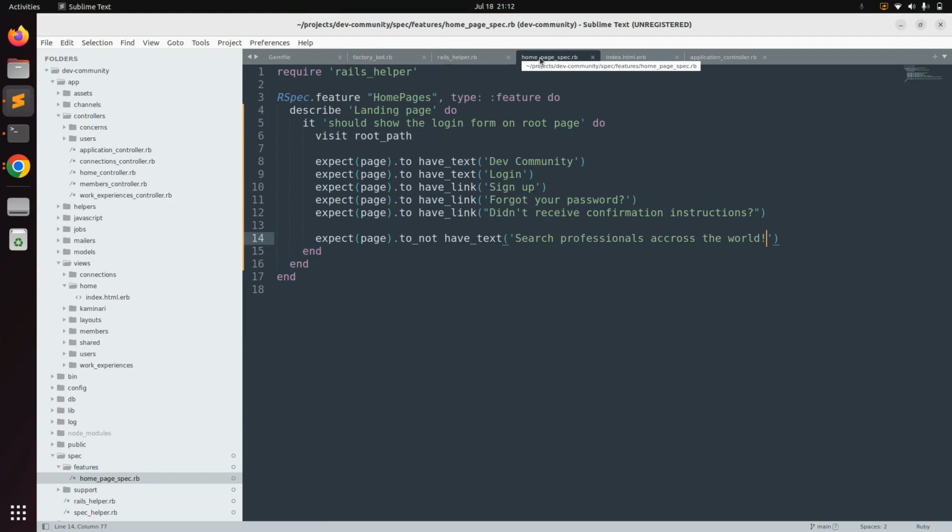So here you can see what we are doing: it should show the login form on the root page. Whenever a user tries to visit the root page, first it will visit the root path, and then it will check whether the page has the text dev community, and then login, sign up, forget your password, didn't receive confirmation instructions, and it should not have the text like search professionals across the world on the root page.